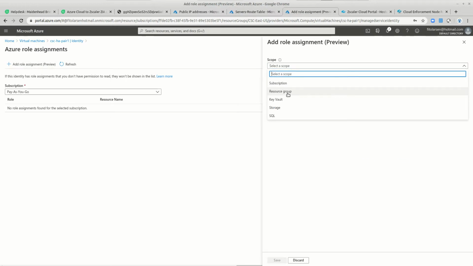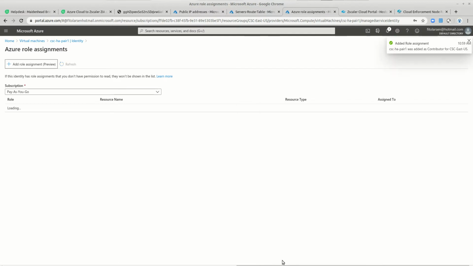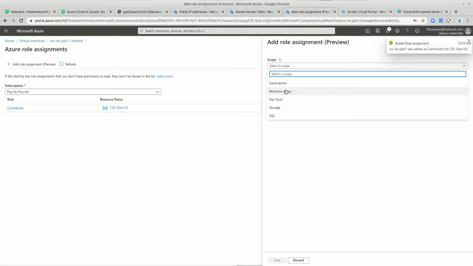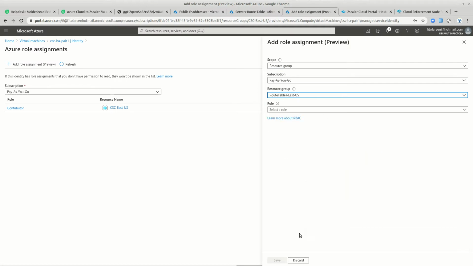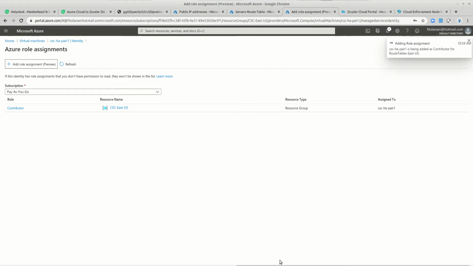I will say, let's put a resource group because I have each one resource group. Yes, I want to allow this machine to read the resource group where the CSCs are. And also I will add another role to read the resource group of where the routes are, the route tables. And select the role contributor. Save.